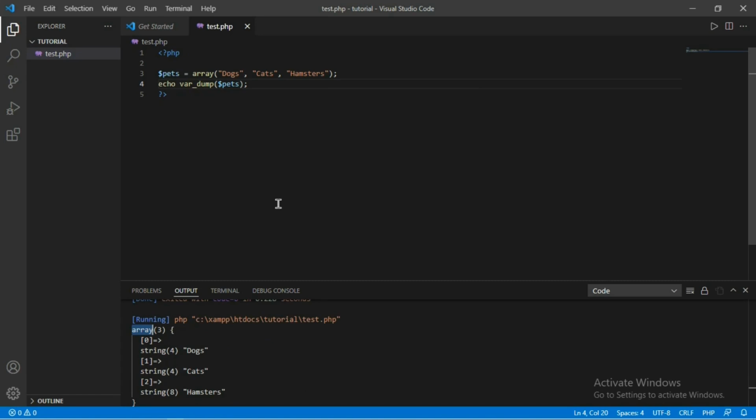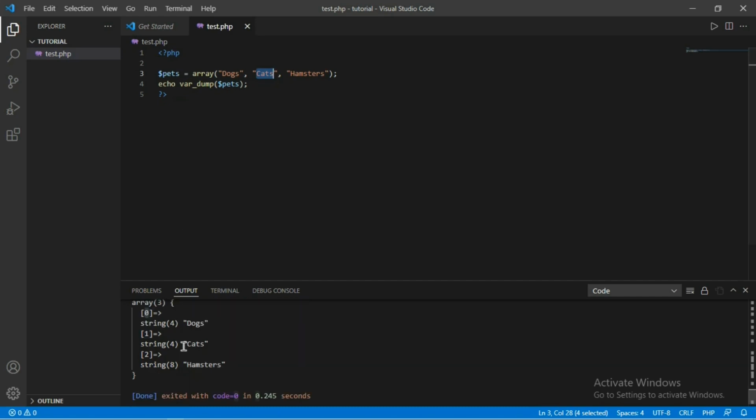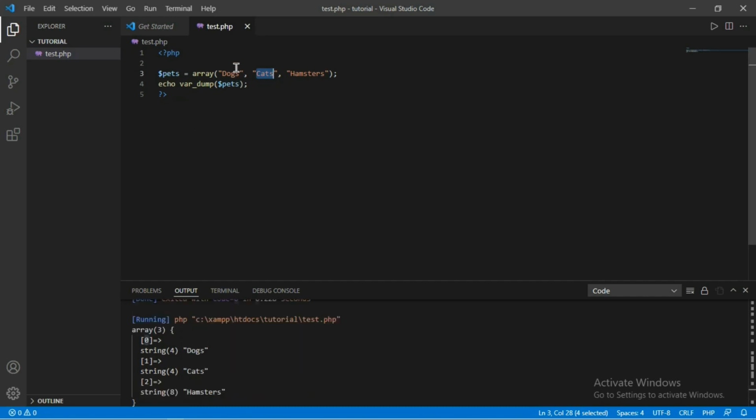What you need to understand about arrays is the indexing. Dogs is not indexed as 1, it is actually indexed as 0. As you can see, the index is 0, 1, 2. So the last index is 2, but if you count with your normal way of counting, it has three values. But programming starts the index at 0. So dogs is actually of index 0, cats 1, and hamsters 2.